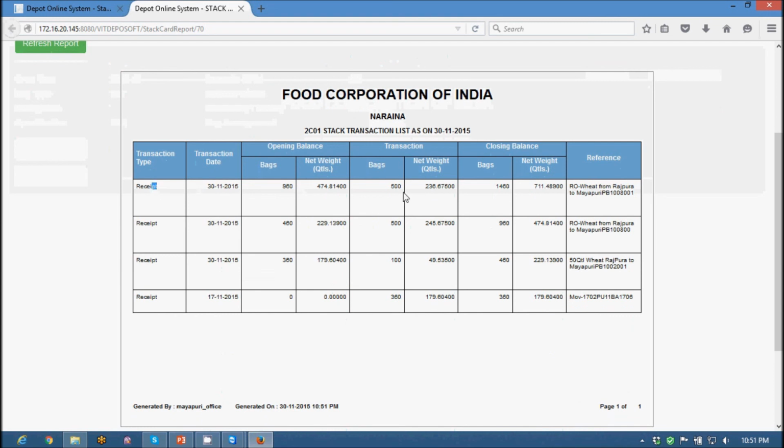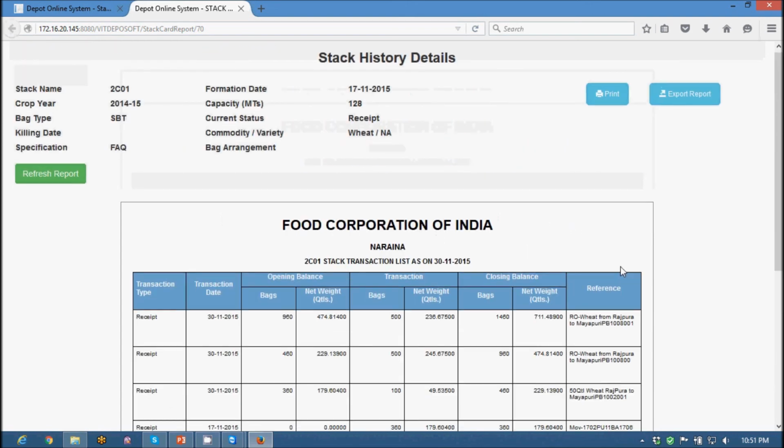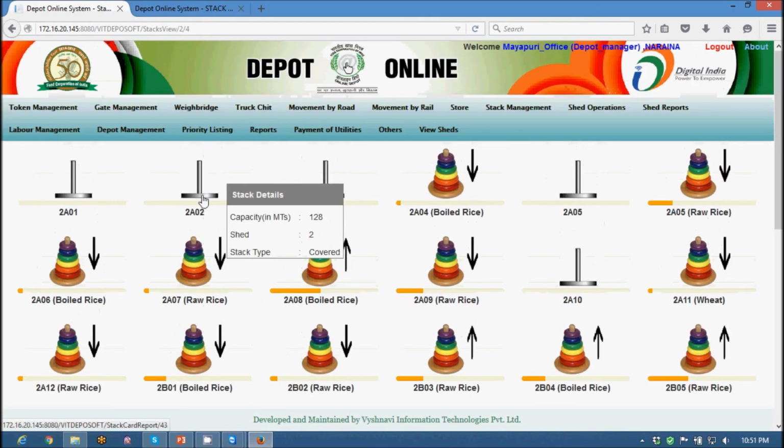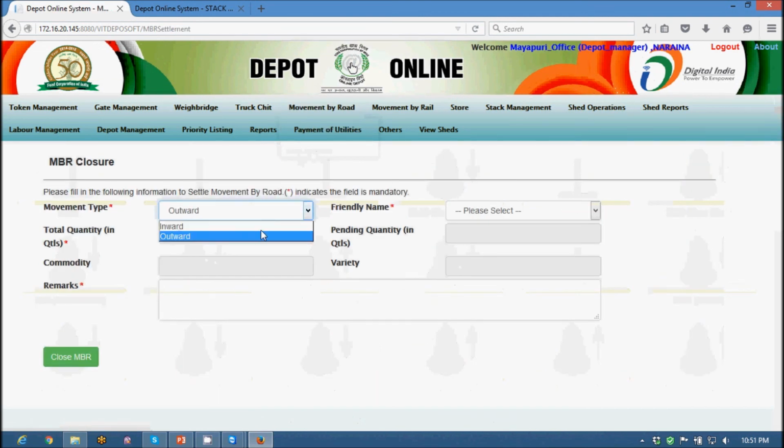So these are the two operations that have happened based on the two trucks that were stacked in this particular stack. This is the weight, these are the number of bags, this is the net weight of the commodity that was stacked, and this is my closing balance. Now as a depot manager, he is also eligible to go and close the movement order. So let us go and close the movement order.